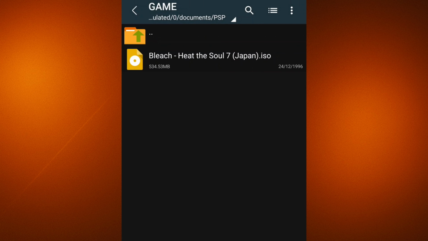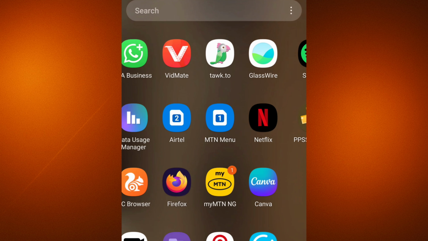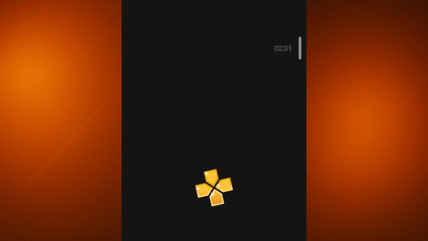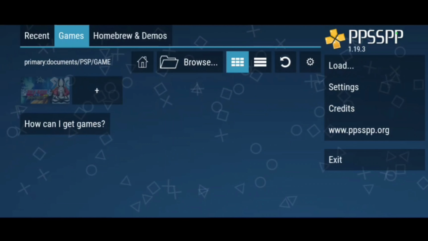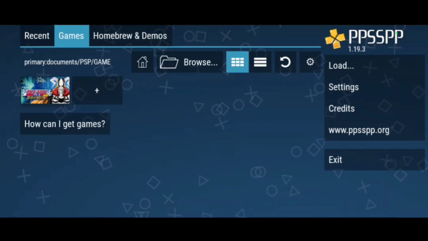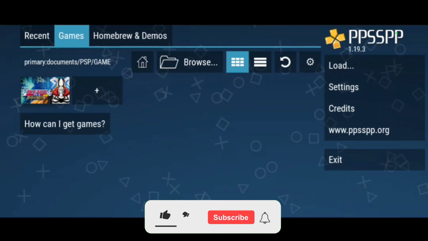Now once you've pasted that in here, all you have to do is to open your emulator. Now once you open your emulator, it should load the game right up for you to play. Now you can see the game is right there and the game is ready to play.